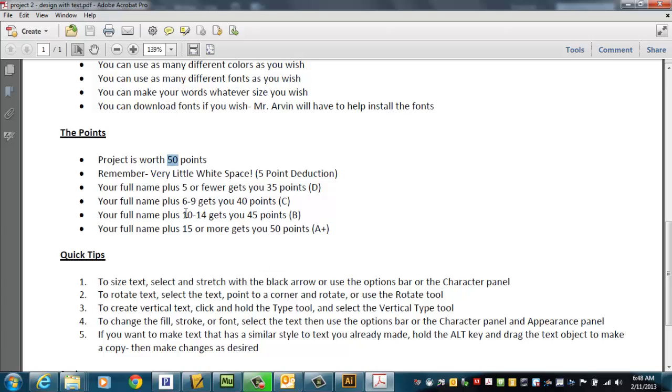It's a 50-point project. Very little white space, and again, what that means is very little empty space on the artboard. Fill the artboard, and if in the judgment of whoever grades this, me or the sub or whoever it winds up being, if in our judgment you left too much empty space, that's a 5-point deduction.